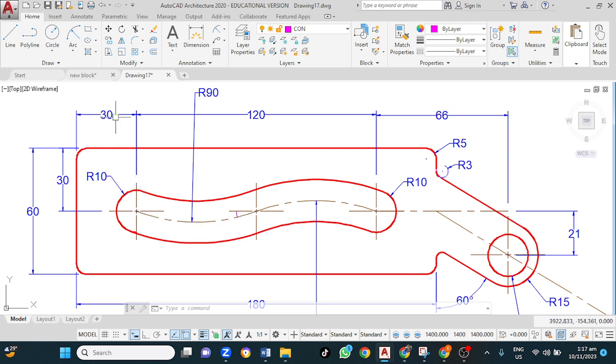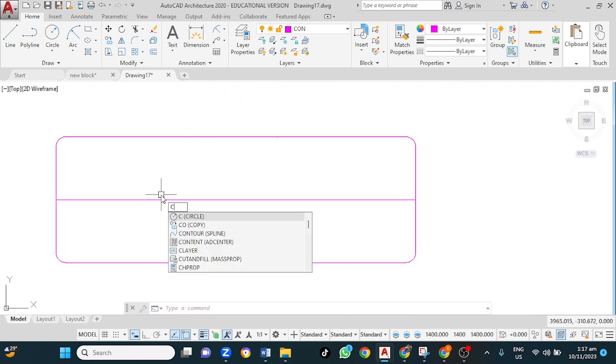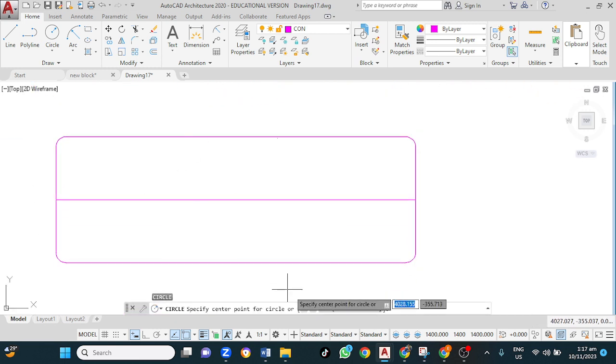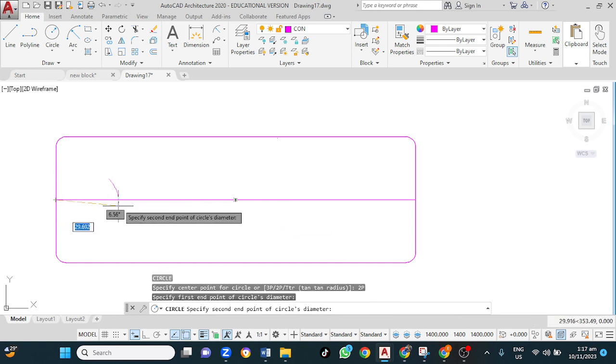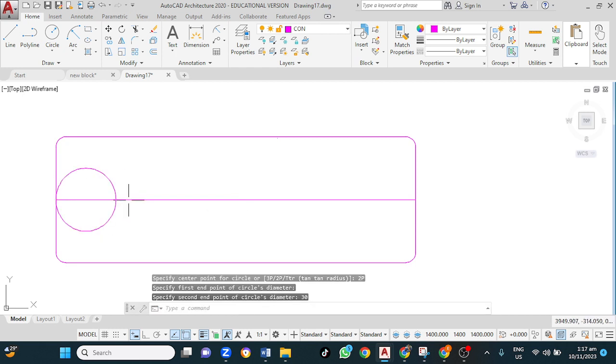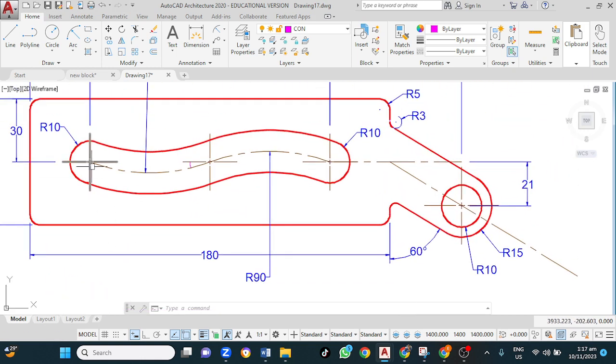My next step is to establish this center. The center is 30 millimeters from the edge here. So what I'll do, I'll use circle 2p, or I could use circle of radius 30 to get this point. C for circle, enter. I want 3p, let me use 2p. I then left click here, then my next point is 30, 30, enter. That is now done. So now I have my start point, which is here.